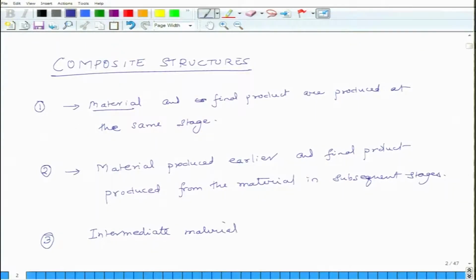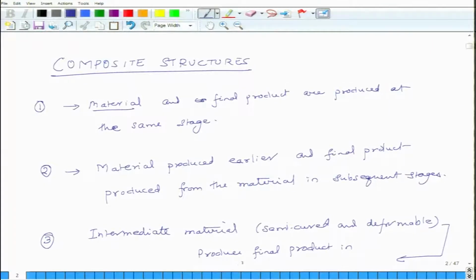So, a lot of times these are semi-cured and deformable. Easily you can give them shape. So, you produce some intermediate material, and then in the next stage you produce the final product in a different stage.